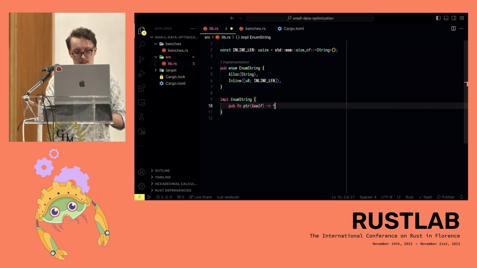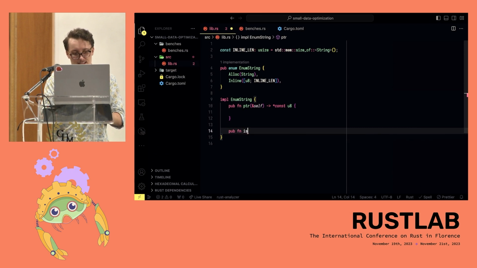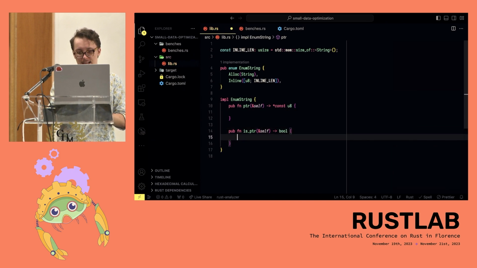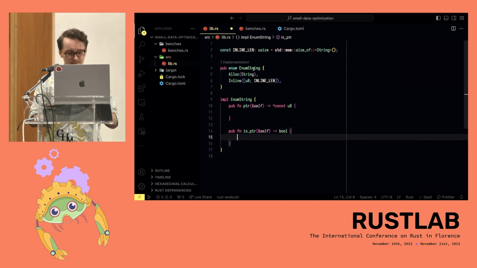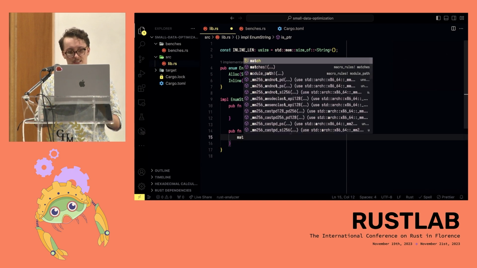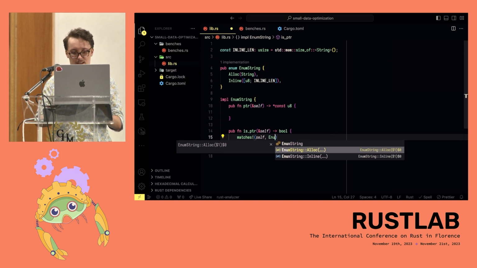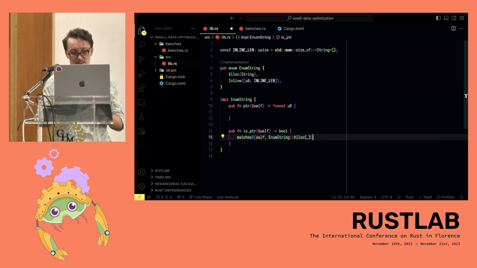If this is a pointer string, then we would be referencing the alloc case. And if it's inline, then it's directly there. And given that this is already an enum, we can just do matches and then check this ourselves, given that the Rust compiler is able to just understand this.